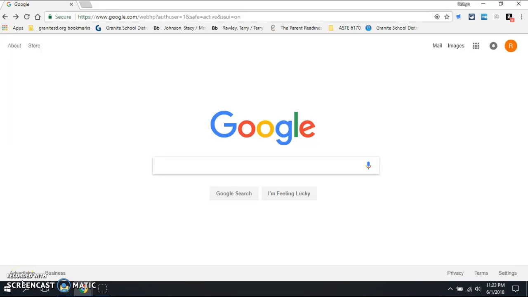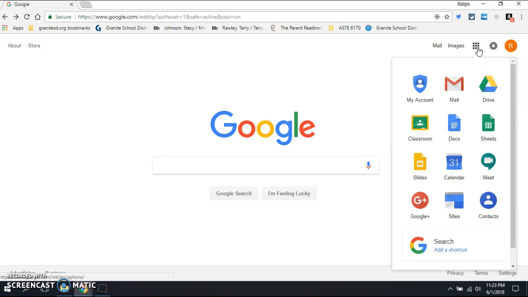Hi guys, today I'm going to show you how to set up your Google form to keep track of your CDA log. So you're going to start in a Google search page here, and go up to your waffle. Make sure you're signed in. Okay, I call this a waffle because that's what it reminds me of.